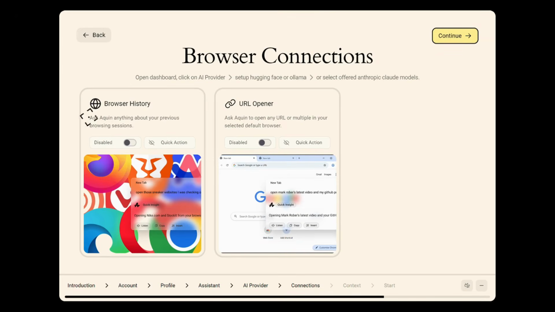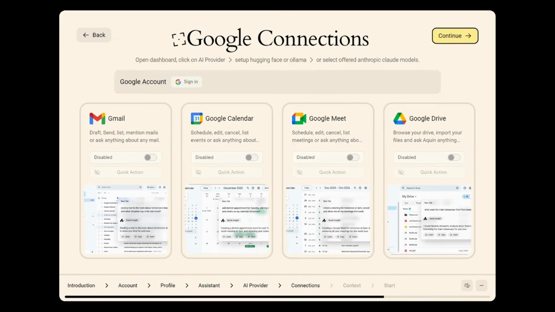Continue. Now we have browser connections where you can give access to your browser history, or you can have Aquin open URLs for you. And then we have Google connections. For Google connections, you have to sign in with your Google account. So I'll just quickly sign in.